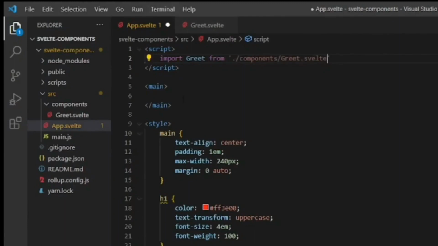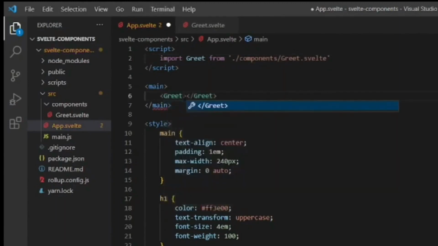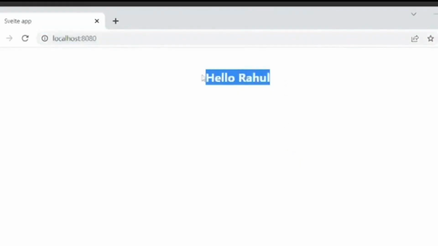Now to include this greet component in the app component, we specify the component as a custom HTML tag in the markup section. So within the main tag, we add the greet custom HTML tag. Now if there is no content between the tags, we can change it into a self-closing tag. Now if we save all the files and take a look at the browser, you should be able to see the text "Hello Rahul." Your first Svelte component is up and running.